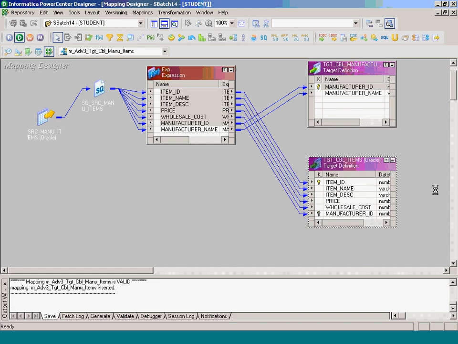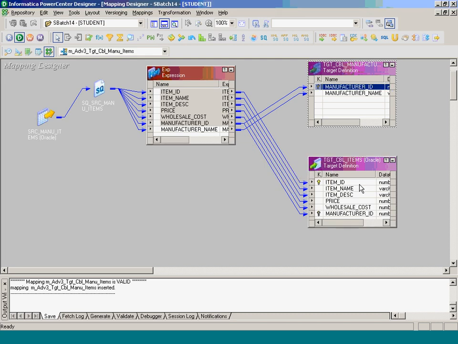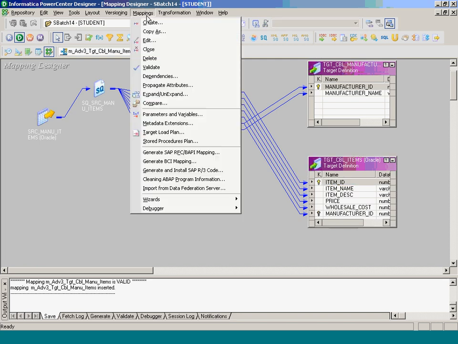Manufacturer ID is the primary key in this table. Item ID is the primary key in this table. Now, mapping. I will execute this session.